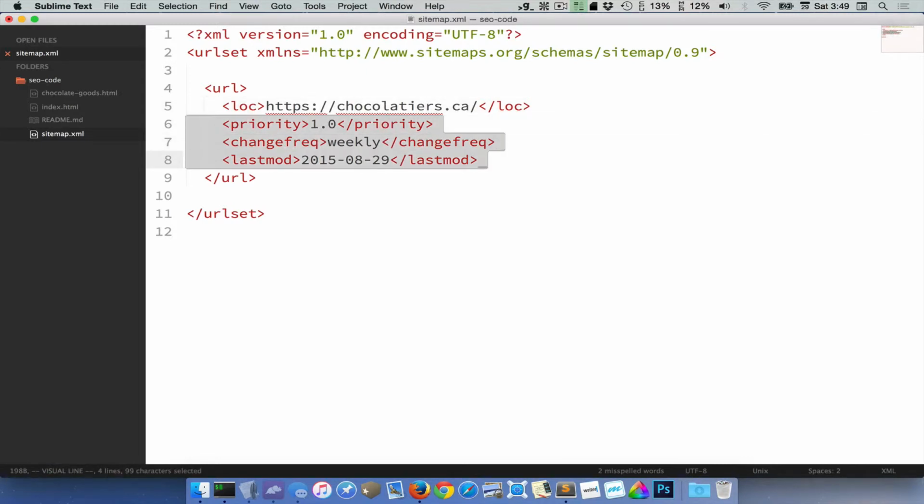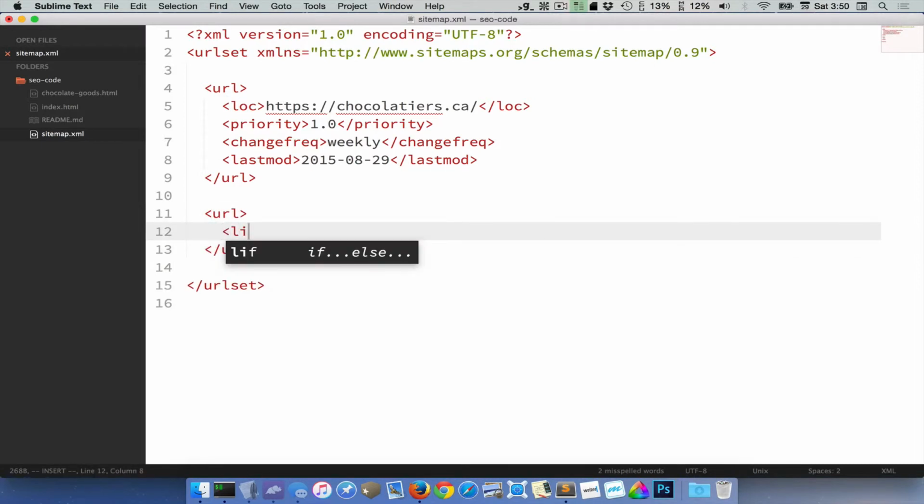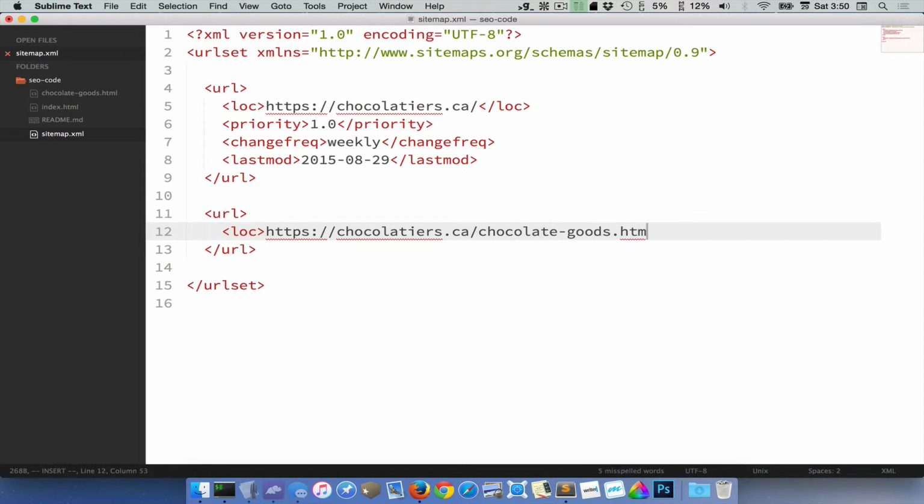So these three here are completely optional, but they are good to put in. I often put in priority and change frequency, but I almost never put last modified in. So our page here actually only has two pages. It has the index we've got, and then the chocolate goods page. So let's create another URL here for the chocolate goods page. All right, and that's all I need to do to put the second page in. I could put priority if I wanted, but 0.5 is probably acceptable. So here is my sitemap for this website.